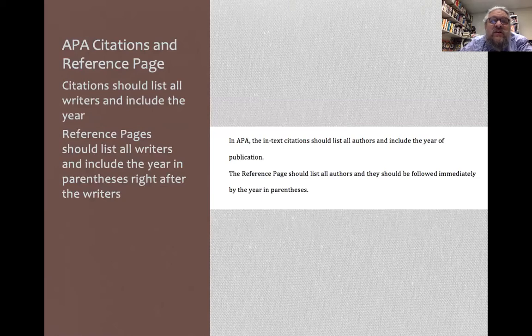In-text citations, one of the most important things to remember is APA wants years everywhere. Whenever you talk about a source, whenever you use outside information, get the year in there. The reference page, just like in MLA, is alphabetized, but the information is in a different order, and you're using first initials rather than first names. And there are a couple other differences we'll talk about.